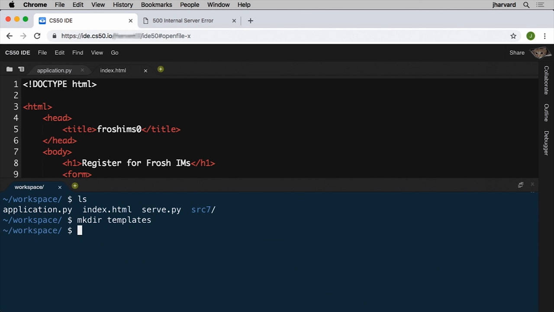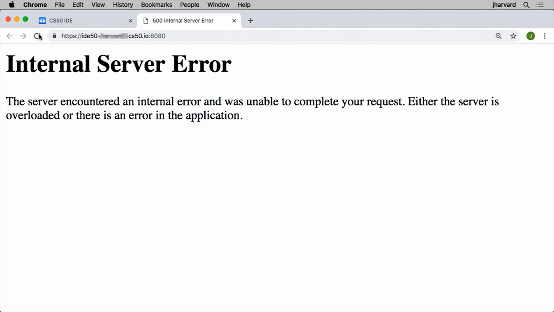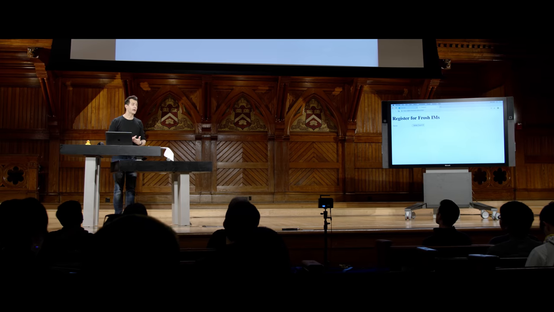And then I can move my index.html file, which I wrote a moment ago, into my templates directory by just using mv for move. And now I can go ahead and run flask run, cross my fingers, go back to the browser tab, and click reload. And voila, now I actually see the form.